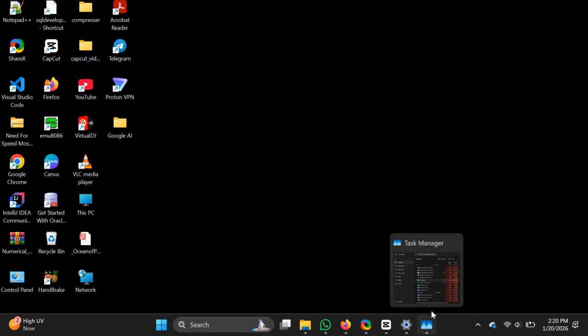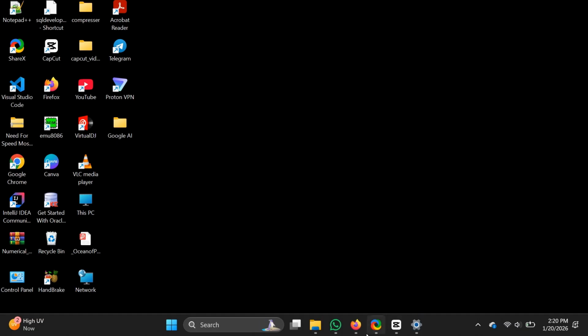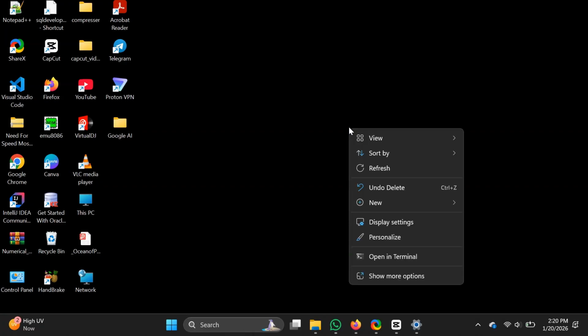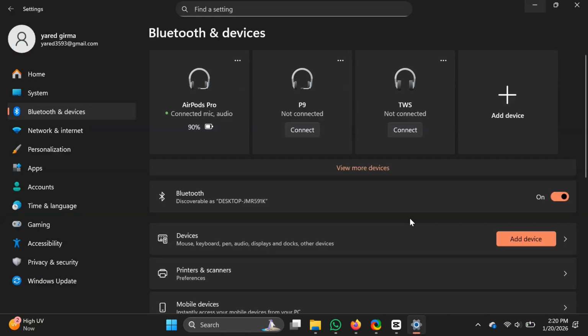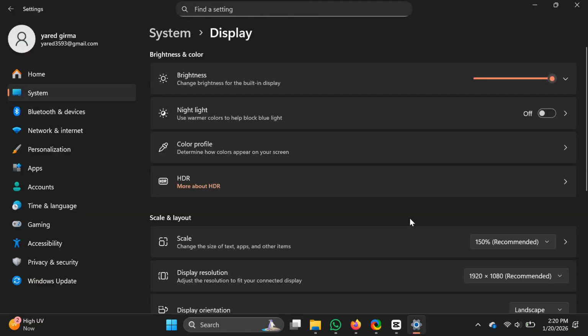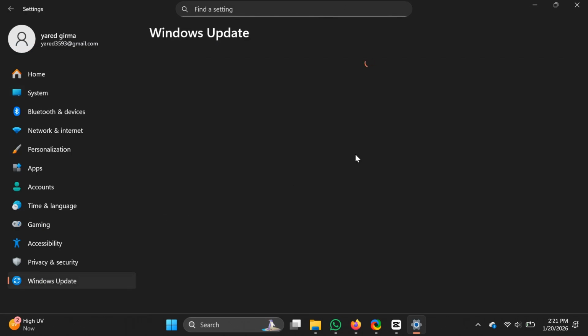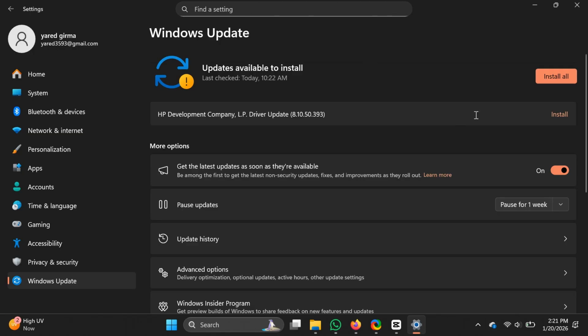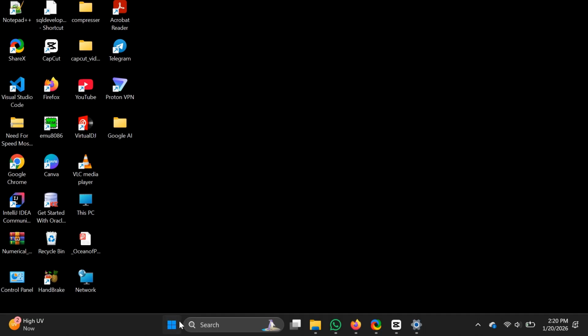Next, we want to make sure your Windows system is up to date. Go back to your desktop, right-click anywhere on the screen and select Display Settings just to refresh your screen. Then, in the search bar, type Windows Update Settings and click on it. Here, check if there are any pending updates for your system. If updates are available, click Update and let Windows install them. After the updates finish, restart your PC to apply all the changes.